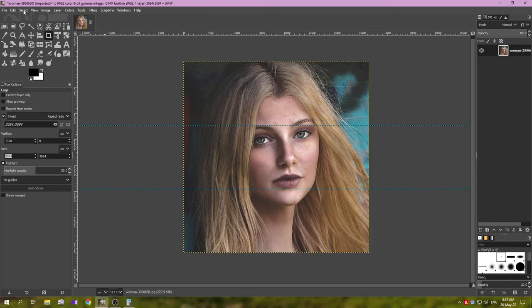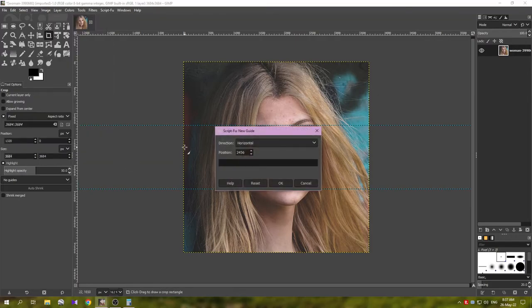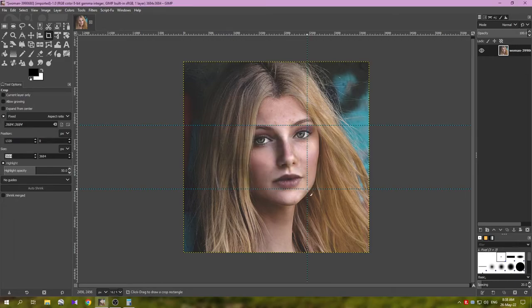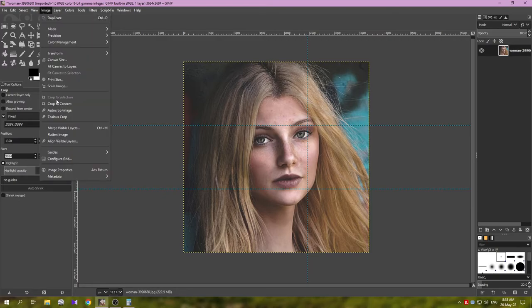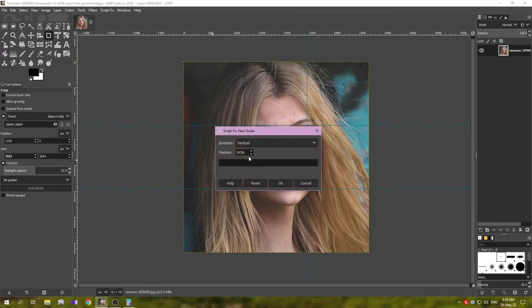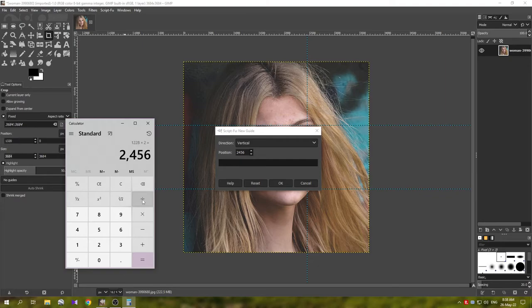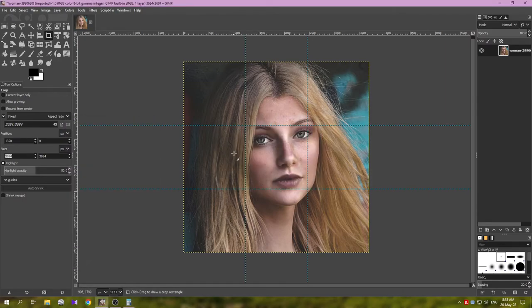Now we go again to image, guides, new guide, and this time we flip it to vertical. Just change the option over here to vertical. Don't change the number, just click on it, and we have a guide over here. Next we go to image again, and we're going to place the last guide. And we need to divide this number by 2 again. So going here and dividing it by 2 and we get the same number as we initially had, 1228. Click here, place the guide over here. Now you see we have these squares.